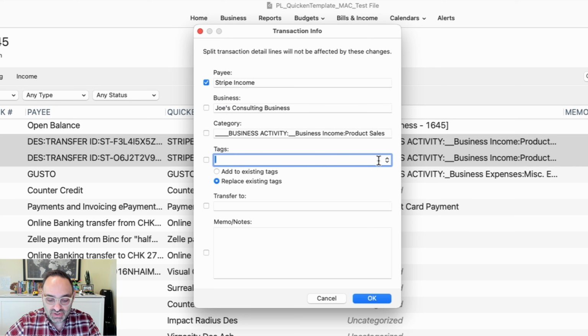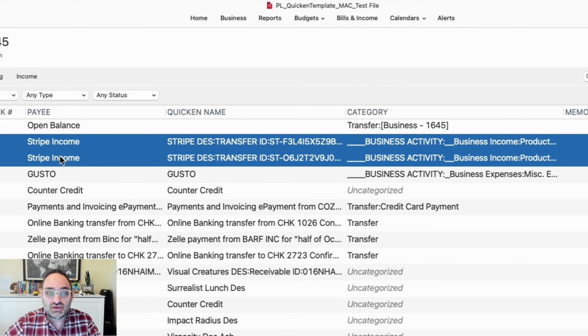If I wanted to create tags, they are a way to further subcategorize things, or you can use tags as a way to search things, or as a way to alter your reports. There are multiple ways you can use tags. If you wanted to add a tag here, you could. And then you hit OK, and now look, the payee has changed and the Quicken name has changed.